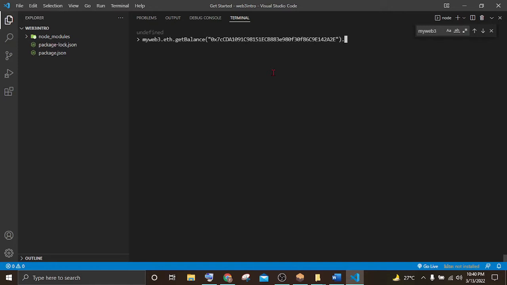and then put another. Now to make it visible to the terminal, we need to do another thing. Then just write .then console.log. Now press enter. Now we have got the balance in terms of wei. Now 1 ether equals 10 to the power 18 wei.